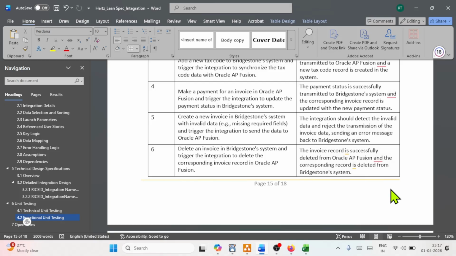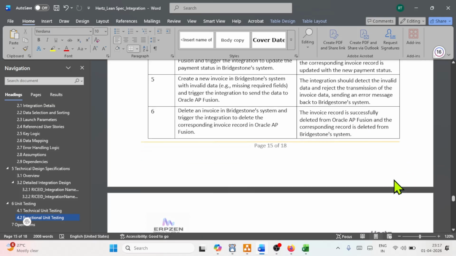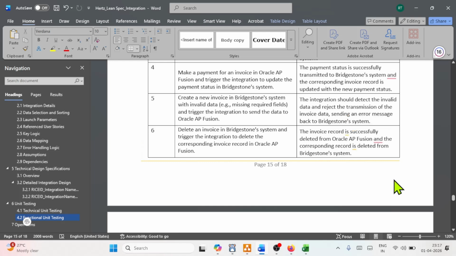Delete an invoice in the Bridgestone system and trigger the integration to delete the corresponding invoice record in AP Fusion. The invoice record is successfully deleted from Oracle Fusion AP, and the corresponding record is also deleted from the Bridgestone system.